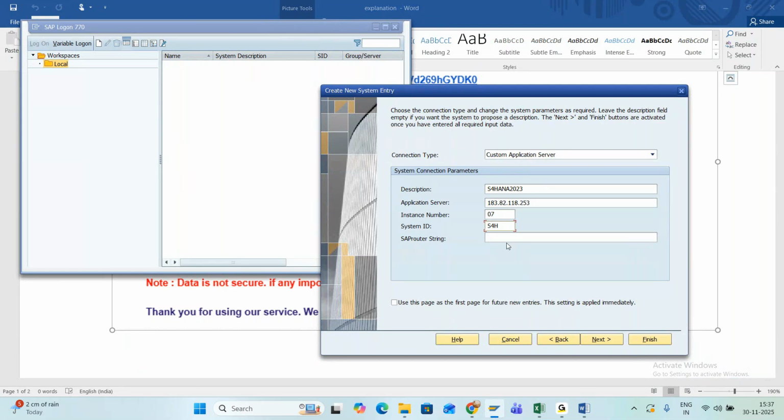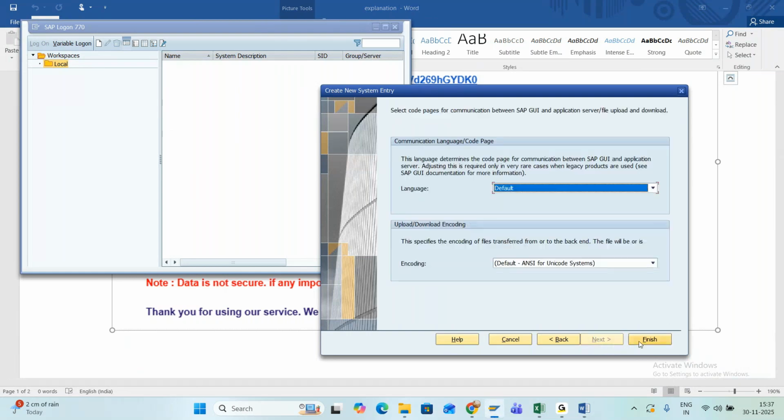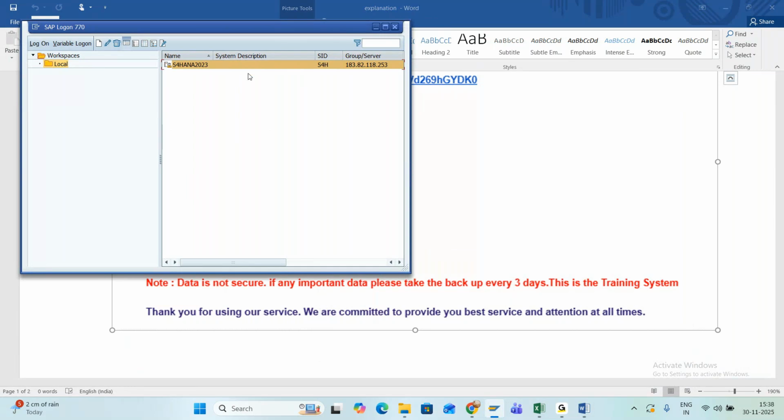Generally speaking, you will have S4D for development, S4Q for quality, and S4P for production. This is like a testing client, so they have given it like this. As per the client, they may want only SP, SD, SQ, so they can have it like that also. Now I don't have anything, so I'll click on Next, Next, Finish. Now a system is added into my logon pad.